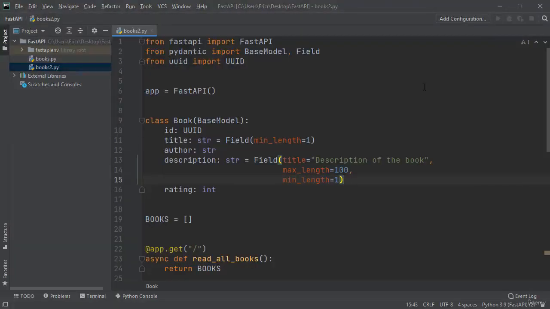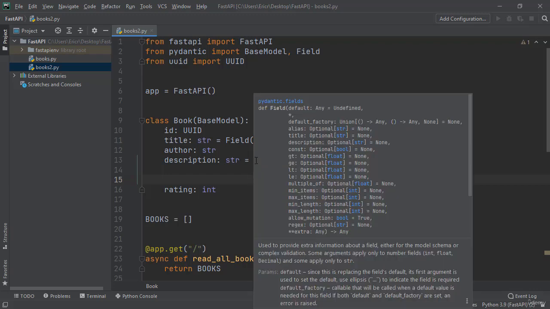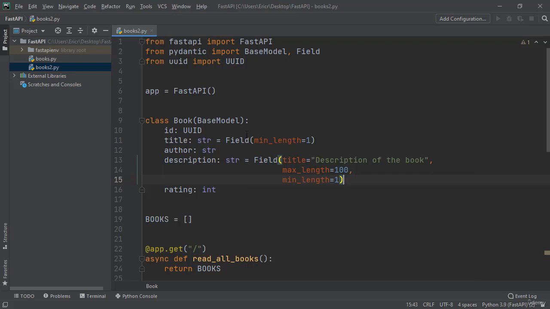And now lastly, let's do one more enhancement. Within our description, let's say we don't always need to have a description, and we just want it to be optional. If a user or a client wants to add a description to a book, they can, but if they don't want to, that is totally okay as well.